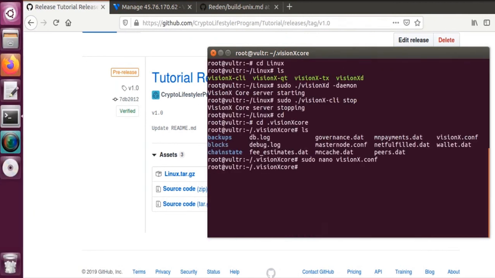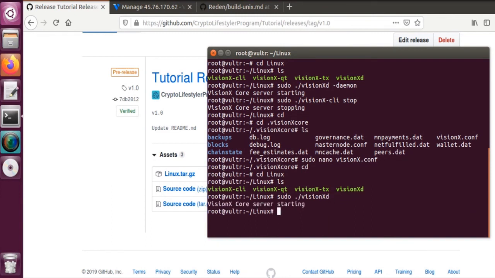Press enter. We are now going to navigate back to our Linux folder and start the daemon again. This time, we do not need to add -daemon to the end, as we have added daemon=1 in the config file. Now we can scroll up through our previous commands and find the CLI command we used to stop the daemon. This time we are going to type getinfo instead of stop.